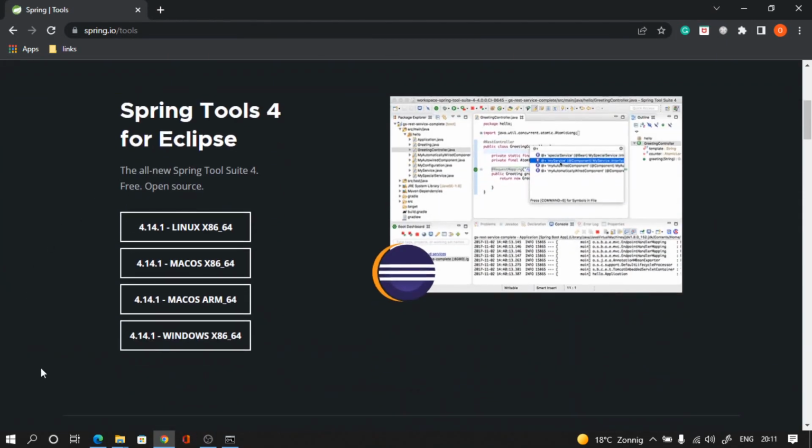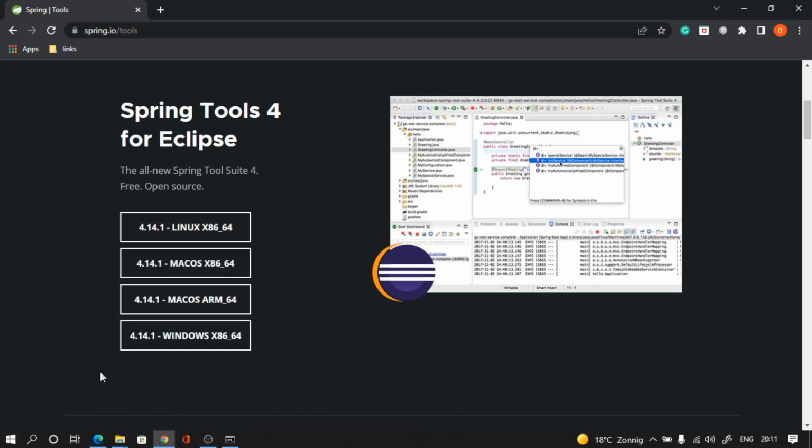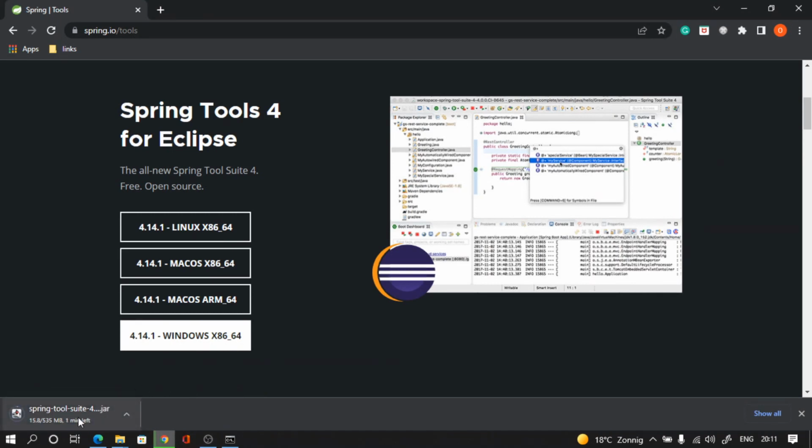scroll down, and then based upon your operating system, whether Mac or Linux, you need to download this particular installer. For me, it's Windows, so I'm going to click on this. It's going to take some time to download this software. So let it download.